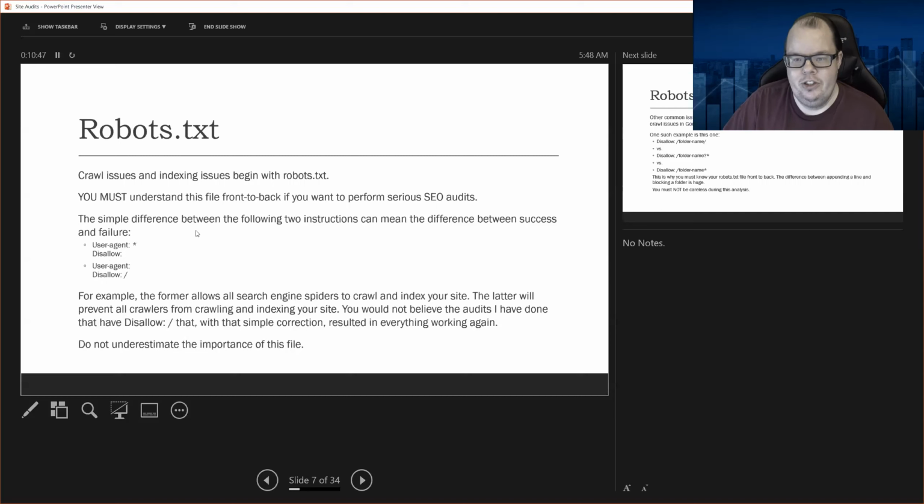So this is why knowing the robots.txt file is one of the most important things that you'll want to know as an SEO during an audit. I cannot tell you how many audits I've been through where this was one of the major problems impacting the site. You must not underestimate the importance of this specific file.